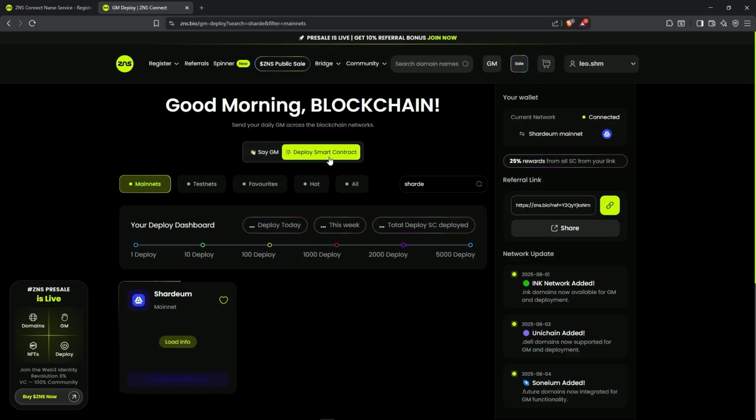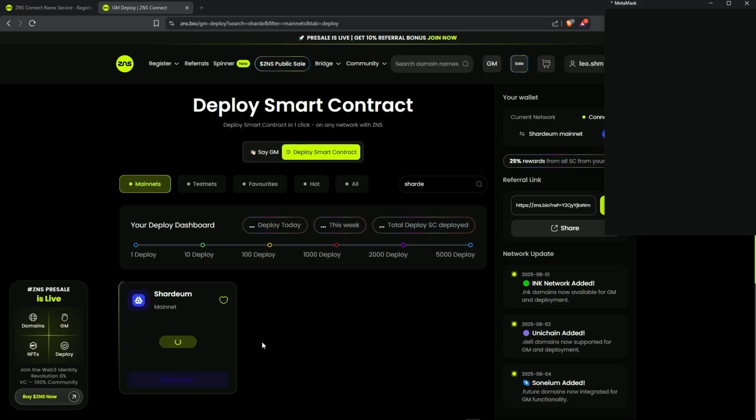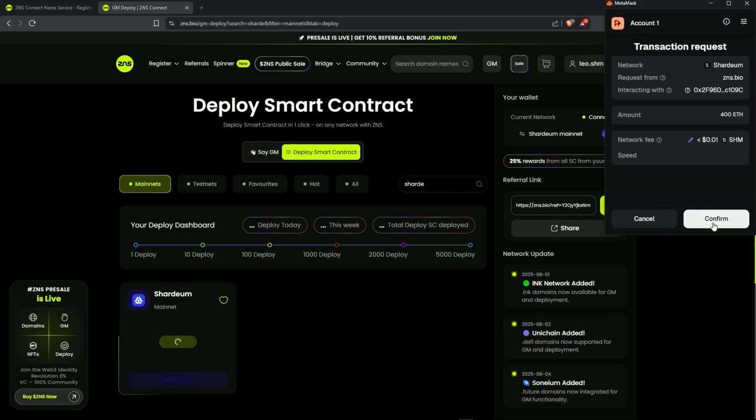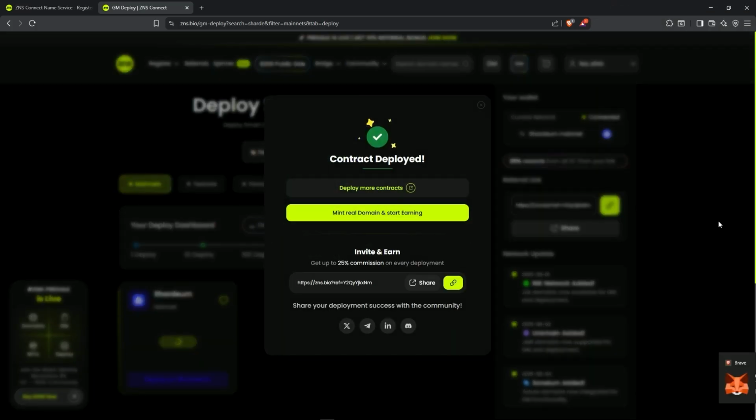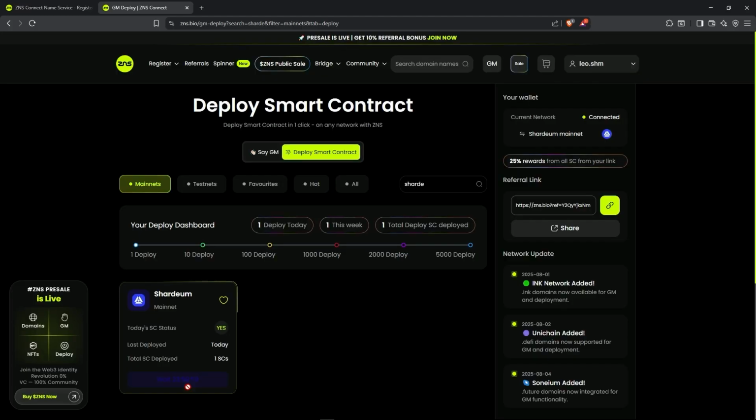Next, we'll be looking at how to deploy a smart contract. It's the same procedure as the GM. Click on Deploy Smart Contract and click on Deploy on Shardeum. Confirm the transaction. That's it. There's also a 24-hour waiting period for this as well.